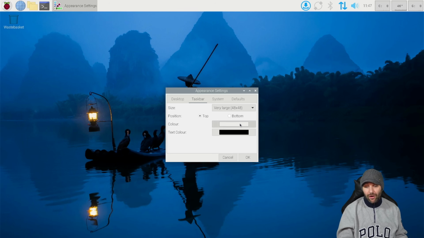You can change the background color to whatever color you want, and you can change the text colors. There are some other options in here to do with the desktop and other system defaults. These are other settings for other areas. I'm going to leave them for now as we are just discussing the taskbar.